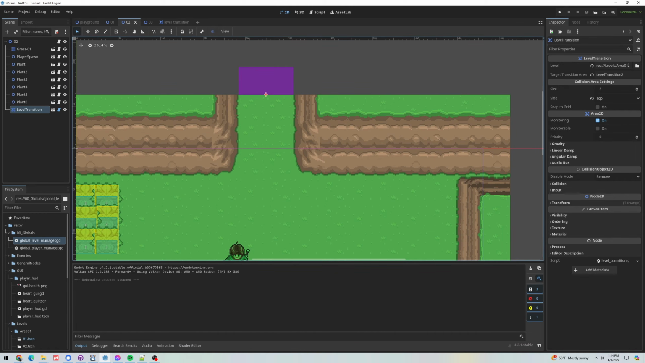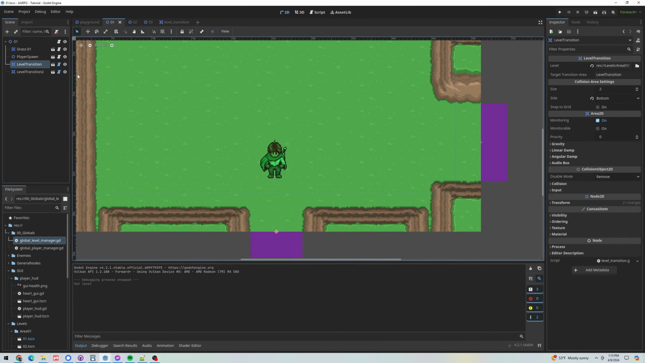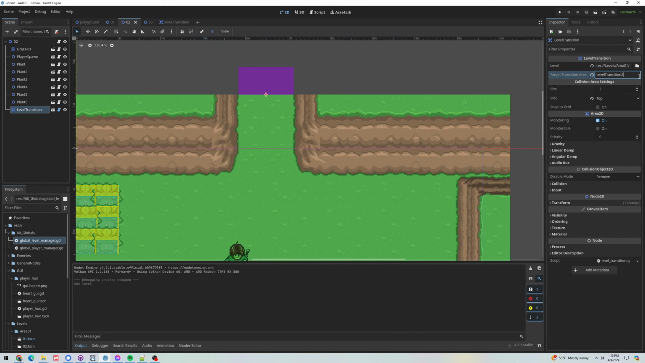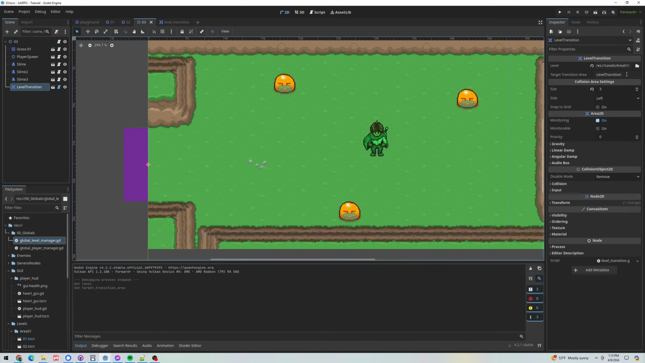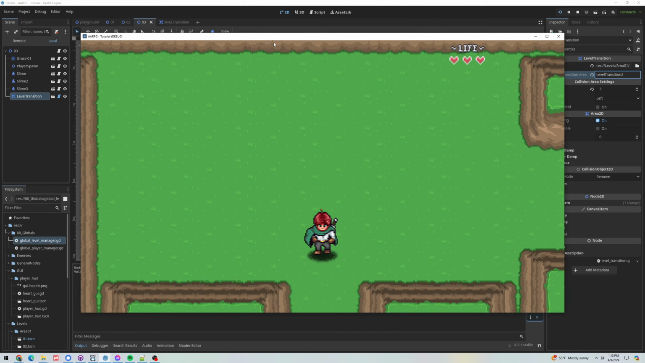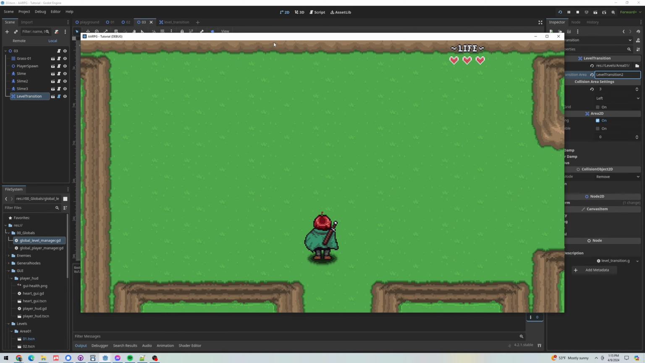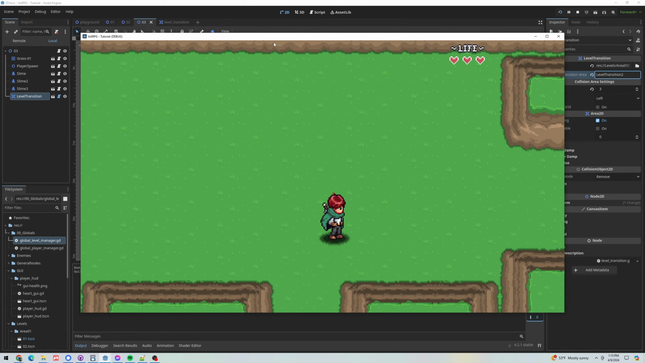So this level transition is loading area scene 1, level transition 2. Let's look at scene 1. Oh, yeah, see, I told it the wrong one. I did mix this up. So this is supposed to go to just level transition. Originally when I did this earlier, I had it correct the first time. So this guy should be going to level transition 2. Let's run it one more time and see if this works. There we go. Boom.